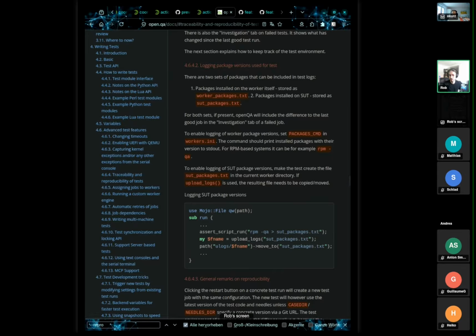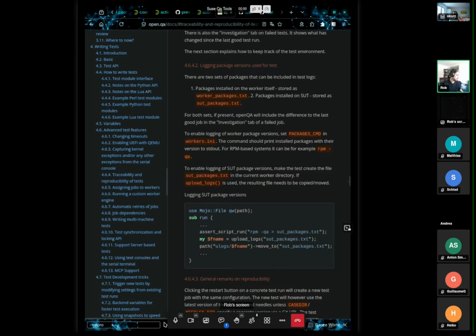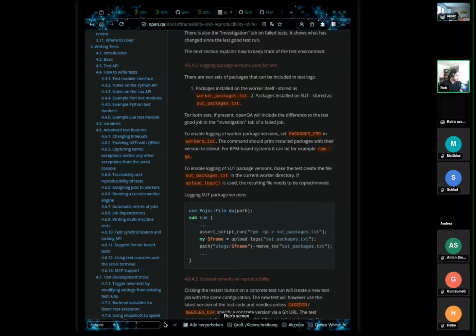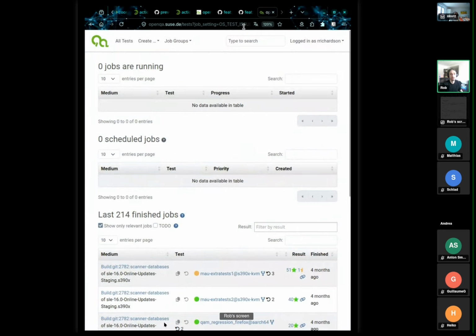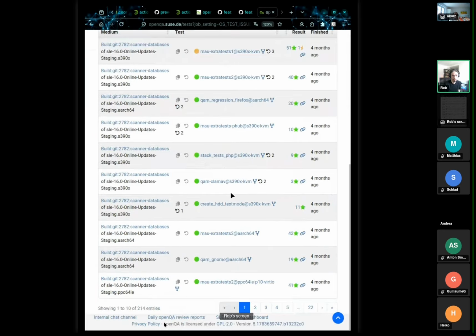I guess I already showed you the search URL with Ollie's URL. So yeah, what Ollie pasted in the chat, you can basically search for job settings in the URL. Can I copy it? Here. So what we did earlier here, you see OS test issues equals, and then you have the maintenance incident ID. You could change it to another ID or another job setting.